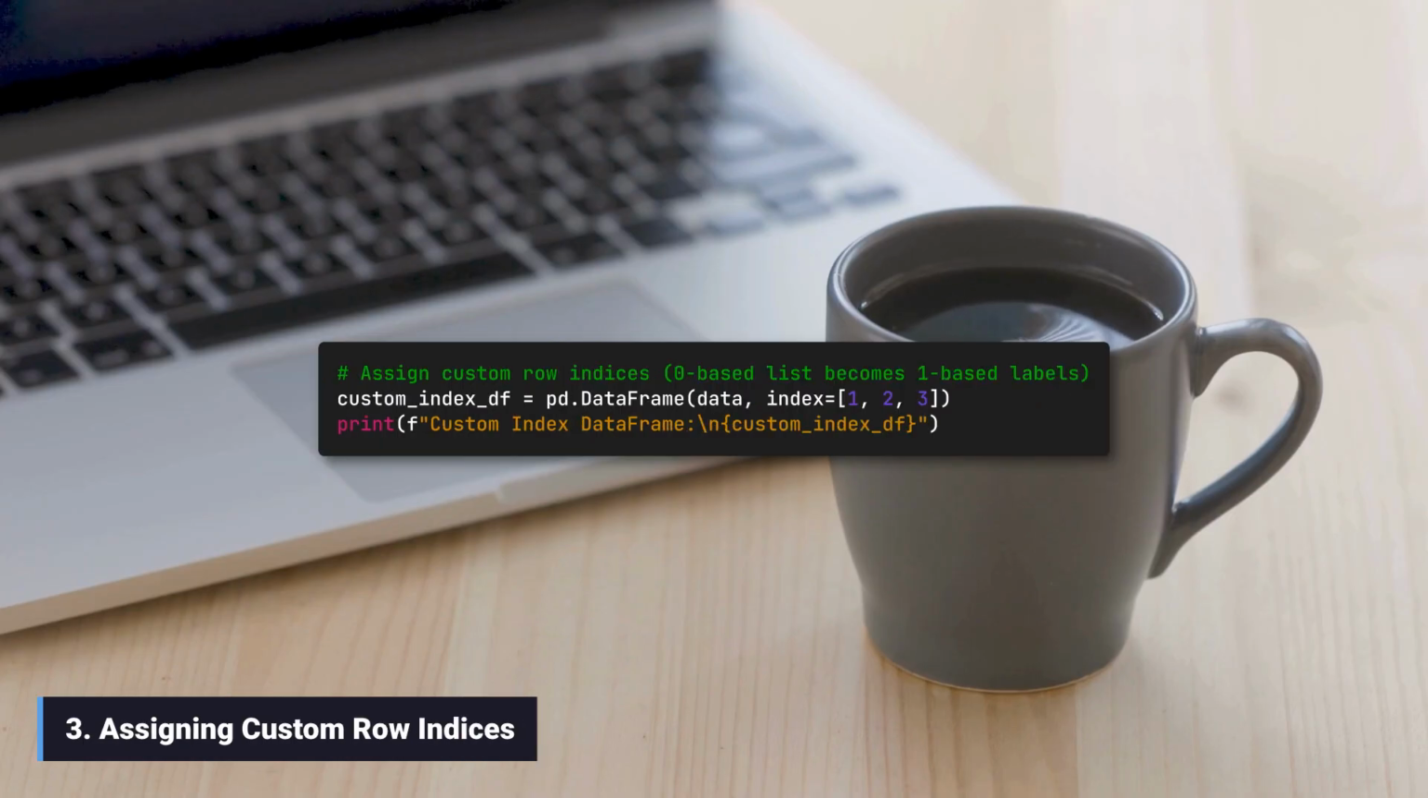3. Assigning custom row indices. Just like with the Series, you can assign custom labels to the rows by using the index argument. Here, we use a 1, 2, 3 index instead of the default 0, 1, 2, which can be useful for human-readable indexing.